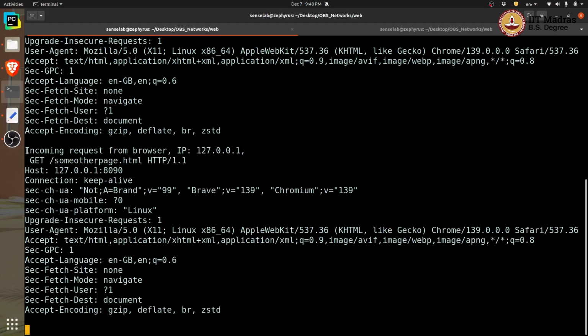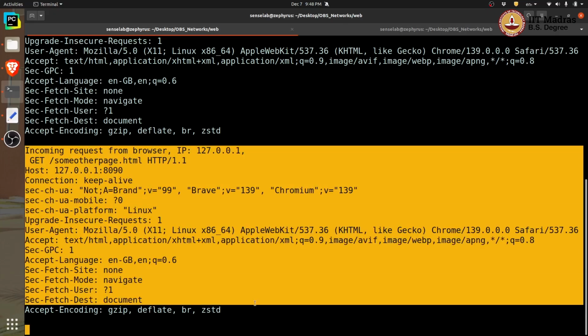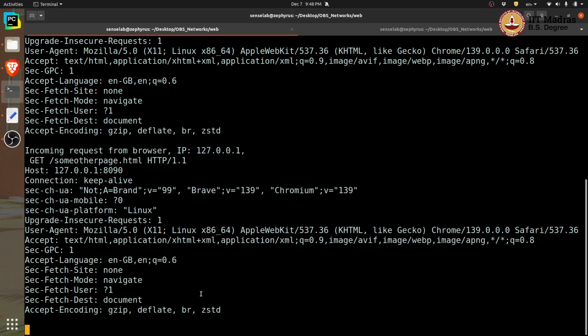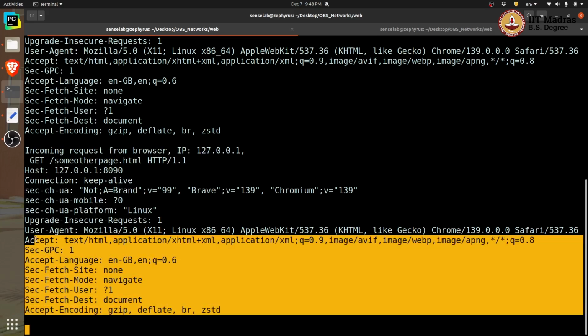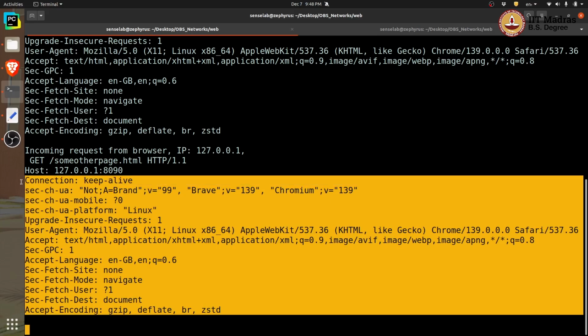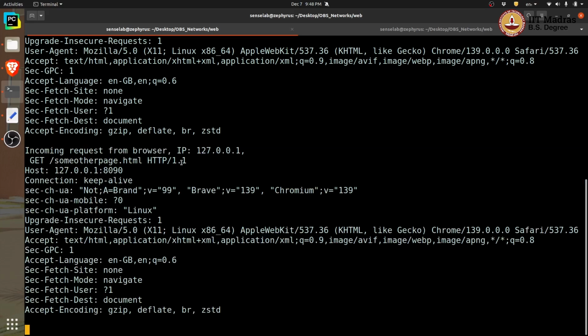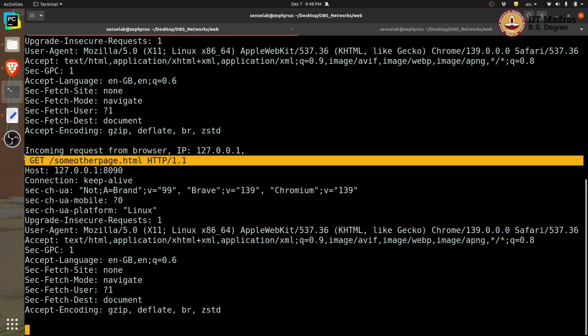Okay, so now I think this idea is clear that we are able to get the requests from the browser, and not only that, we are able to see the different parts of the header. Okay, so now I think our next task would be to actually intercept the message, and since it is a GET request, it could have been a POST request as well. Okay, that's what we are going to show in the eventual example.